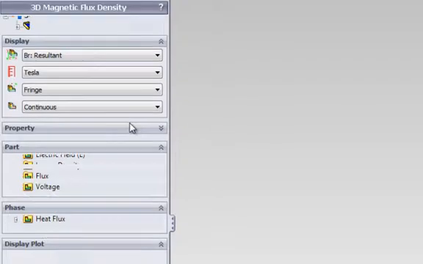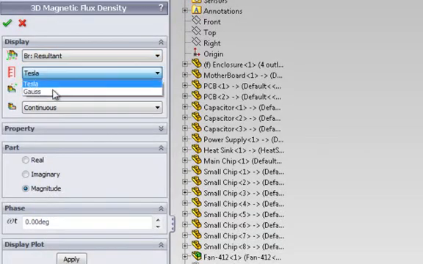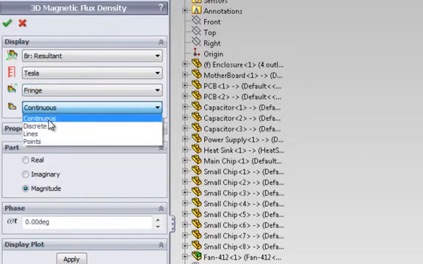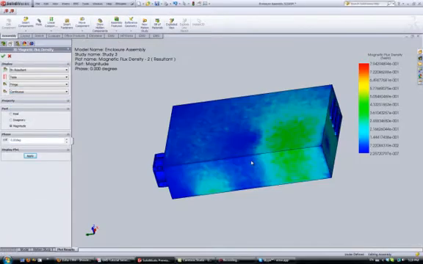If we go for a 3D plot, we can choose which component to plot, the unit, the fringes, and we can choose whether it's continuous, discrete lines, or points. So this is the magnetic flux density. As we can see from this plot, the components with high currents have higher flux.